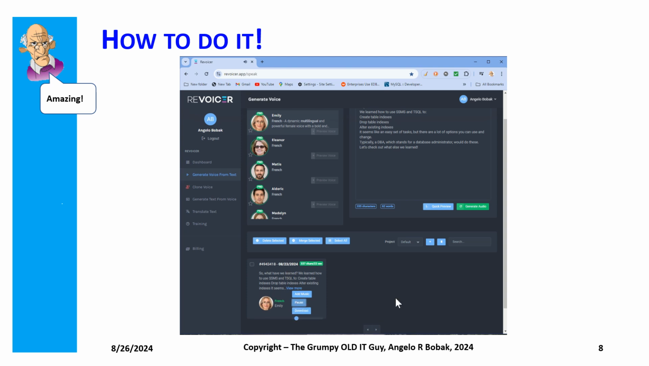We learned how to use SSMS and TSQL too. Create table index. Drop table index. Alter existing index. It seems like an easy set of tasks, but there are a lot of options you can use and change. Typically, a DBA, which stands for a database administrator, would do this. Let's check out what else we learned.